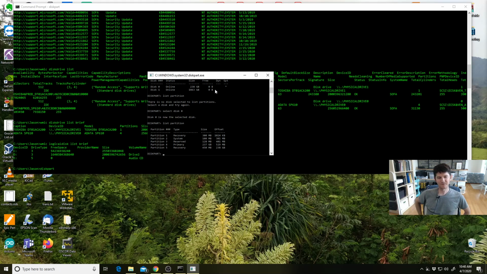Yeah, so if you go to list partition, it shows you all of those different drives and gives you a descriptor of all those different partitions.